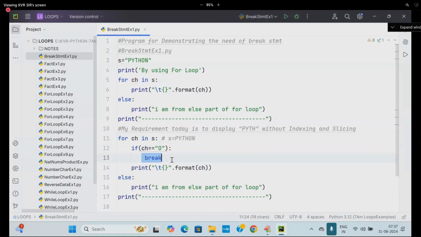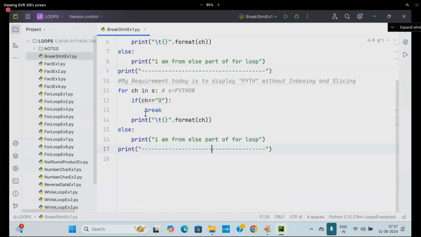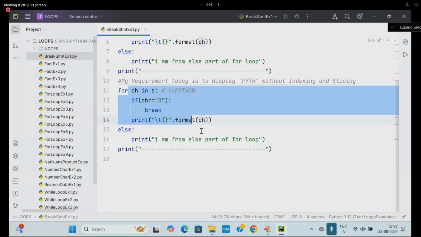In the middle of the execution only, PVM is coming to the other part of the program. That is nothing but what? The else part will not be executing. So the break statement is used for terminating the execution of the loop when a certain condition is satisfied. The break statement is to be used always inside the loops only. For which purpose? To terminate the loop.